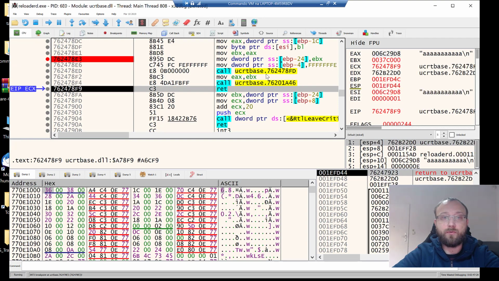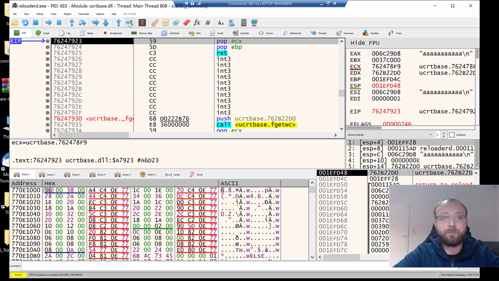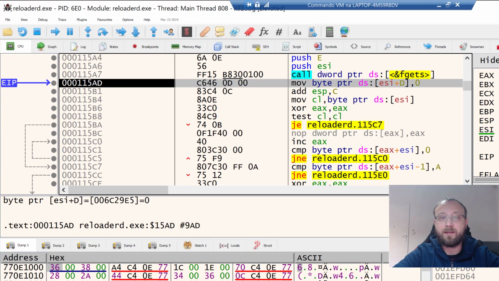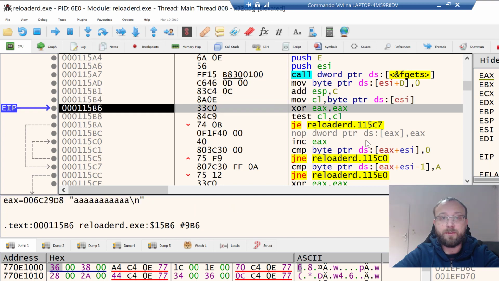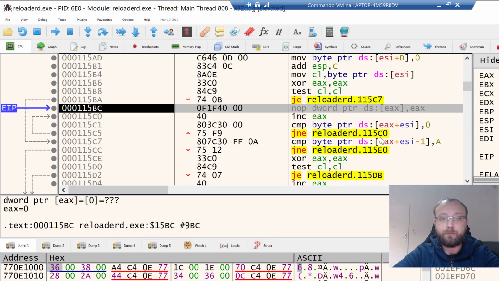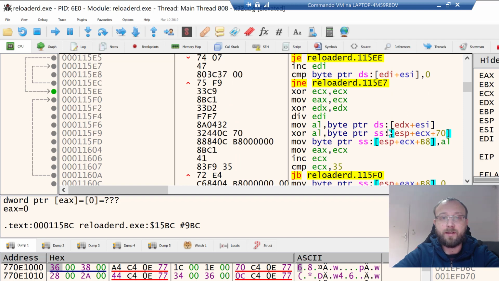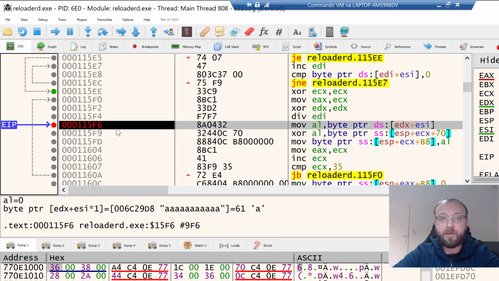And we can just go from here to our user code. And this is our binary, reloaderd. And if we step through this code, we see almost similar code, and here is the XORing. We can put a breakpoint here. And if we go here, the first one is our flag.